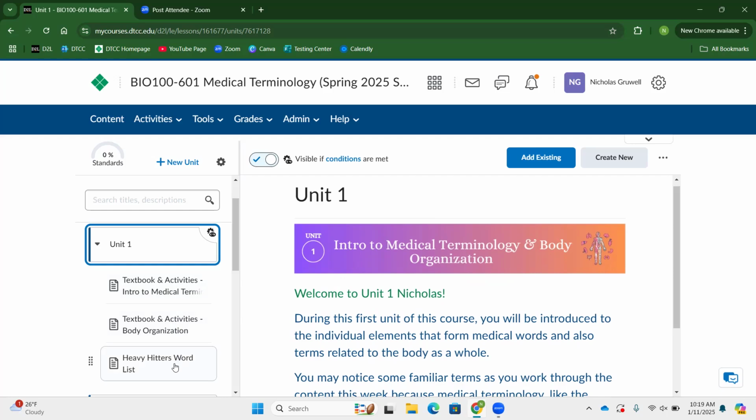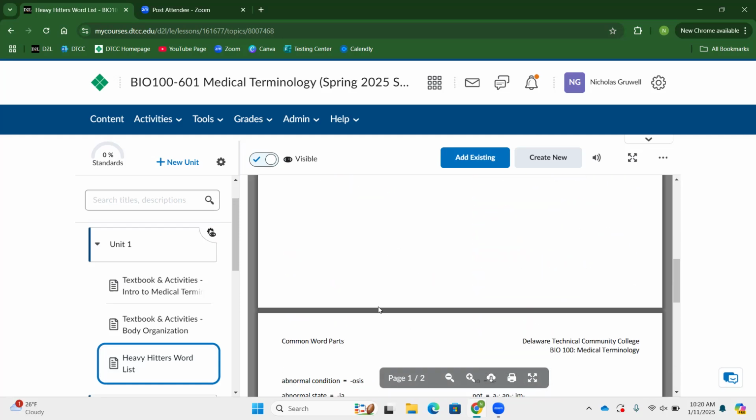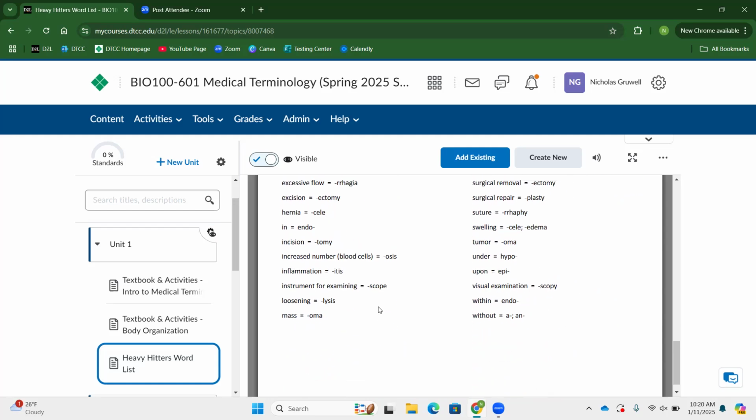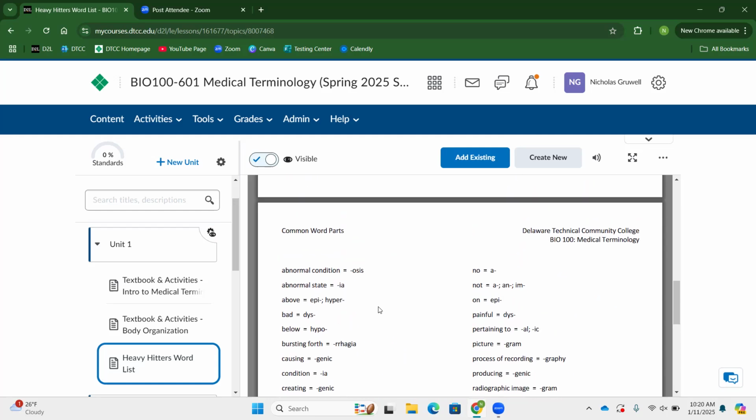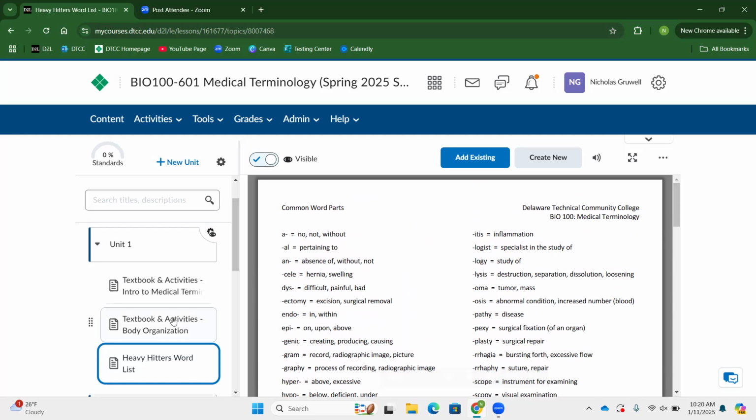I also want to point out this heavy hitters word list. With this class, it's primarily a vocab class. We sprinkle in some of the clinical and anatomy and physiology subjects to provide some context, but a lot of it is vocabulary, meaning that you have a lot of different word parts to memorize over the next 15 weeks. To try to help you with that, we've put together a list that all of these words show up on at least 6 out of the 7 word lists. So this gives you a really good head start if you can start nailing down these word parts that you'll see over and over again.